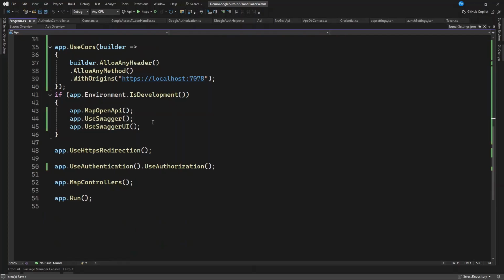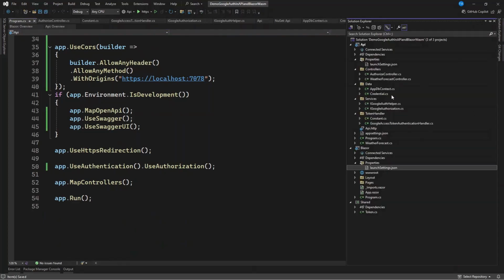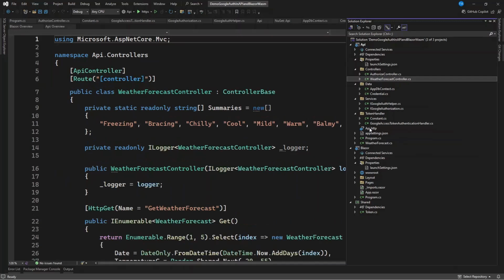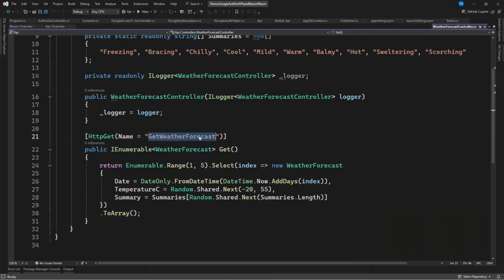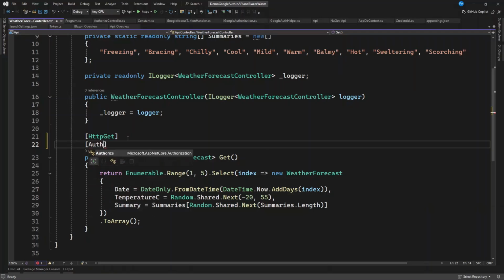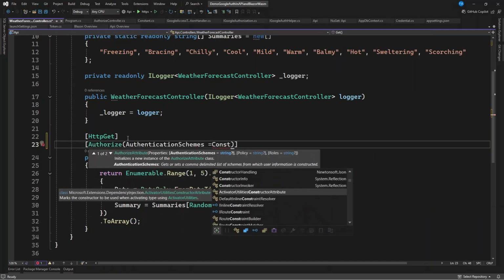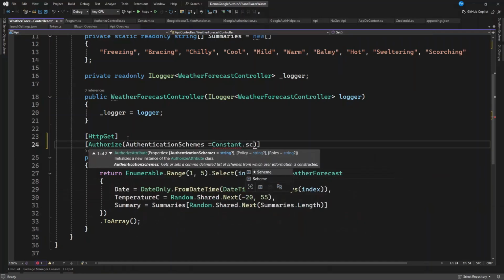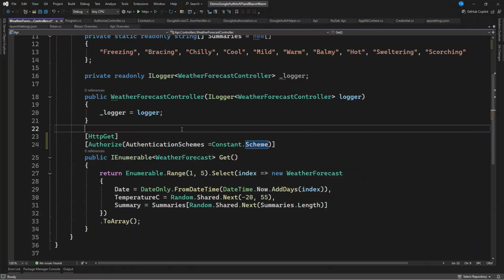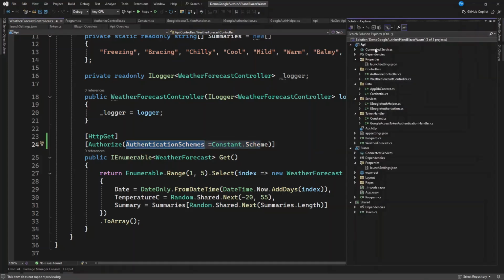Okay, now that we are good in here, you see we have a weather forecast created already, right? So with the weather forecast controller, we want to authenticate this. So in here, when we use this authorize attribute, we then need to go ahead and specify the custom one that we have created. Okay, so we are good. Now let's build this project and then add migration.